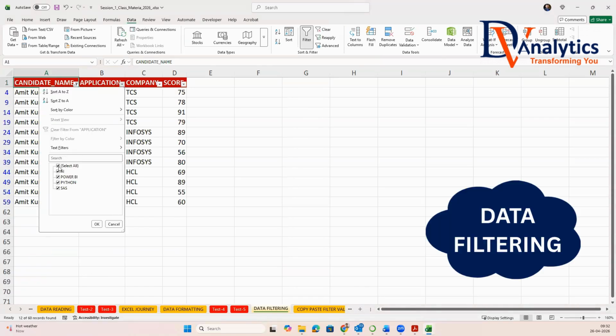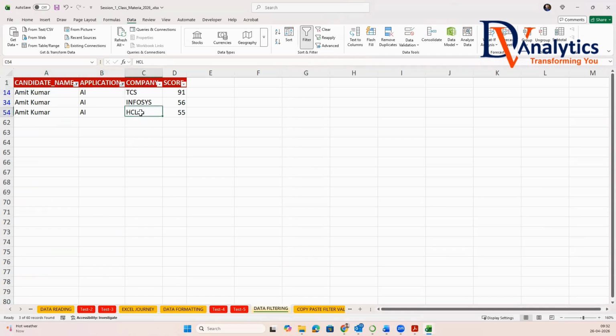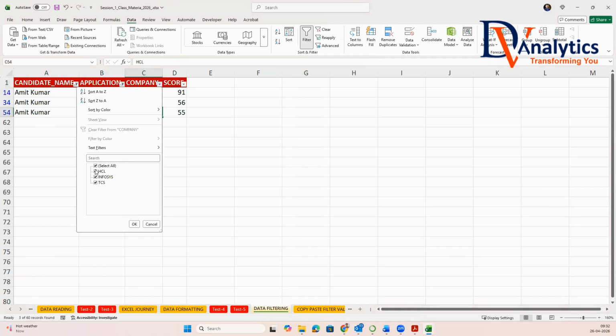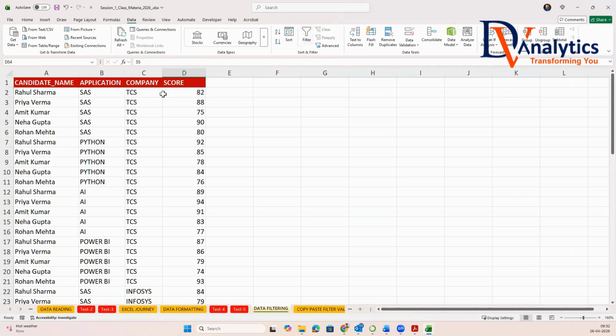If I select the filter for AI, Amit Kumar has gone for AI application in companies like TCS, Infosys, and HCL. If I select HCL, I can see how much code is in HCL. Can you see this now, guys? Yes, sir. This is how we can go for filtering the data.